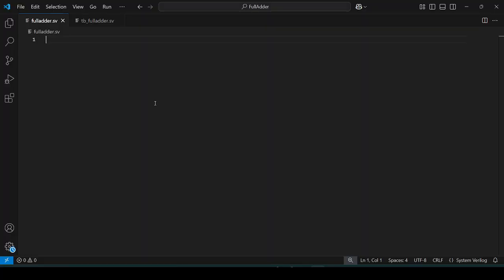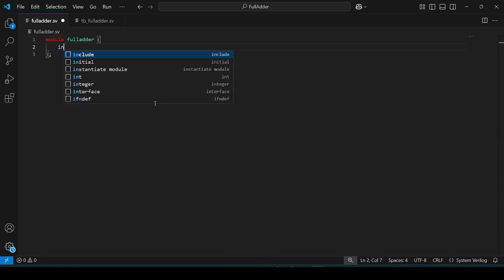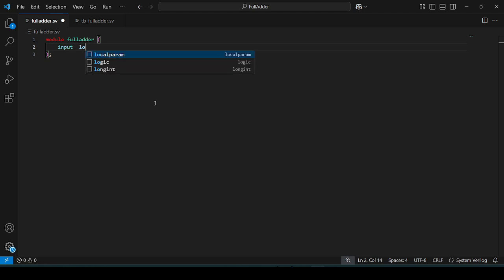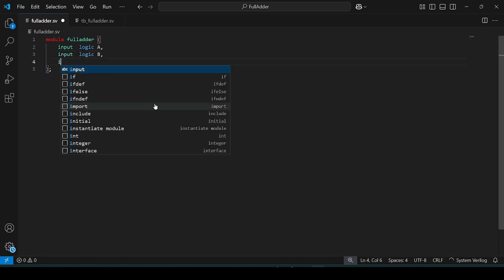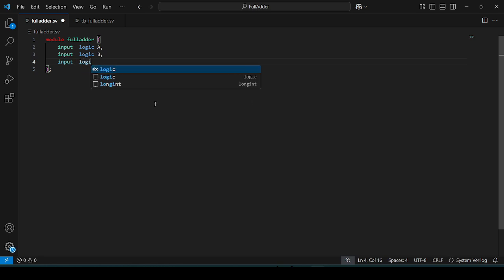So now let's dive into the implementation. Okay, here I am. I'll go ahead and declare the module. I'll add the ports to it. First we'll add the three inputs. And now the two outputs of the full adder, which will be sum and carry out. Alright, so this is the module wrapper.